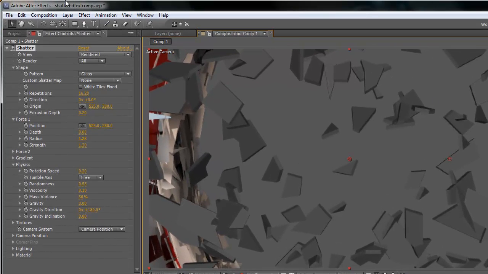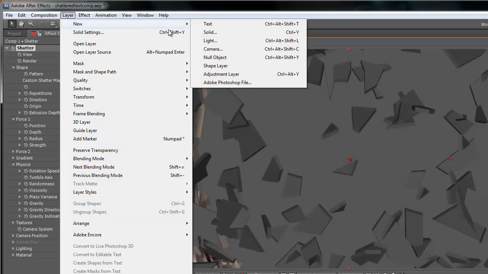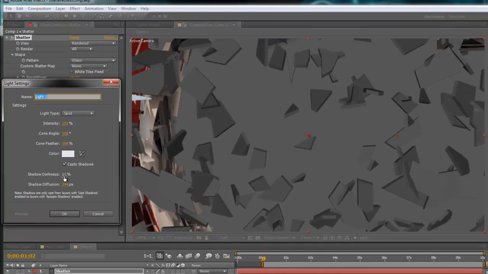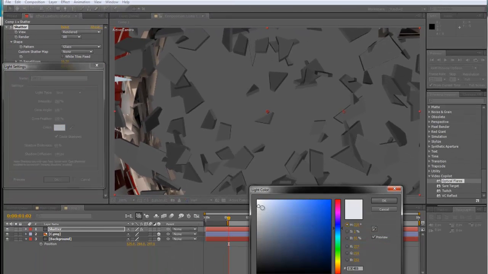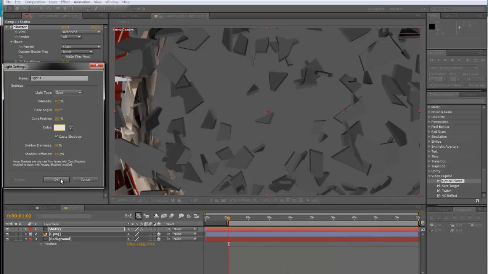Okay, with that done, the next thing we're going to do is come up to Layer, New Light. So we're going to create a light layer. We're going to go for a spotlight, around about 150 for the intensity, and a nice big cone angle, 108 degrees. We're going to come down, the shadow darkness 60%, and the diffusion is 144 pixels. The color is just an off-white. You can put whatever color you want.